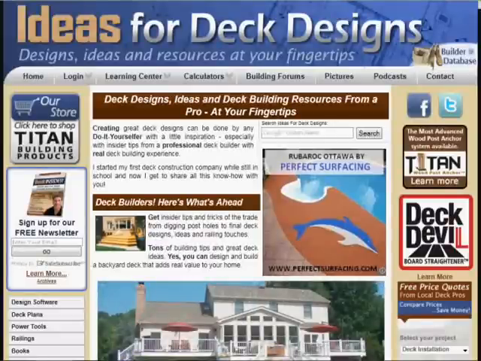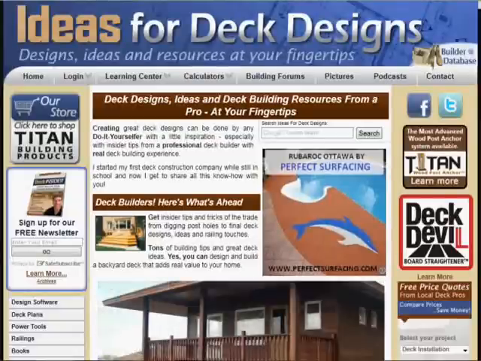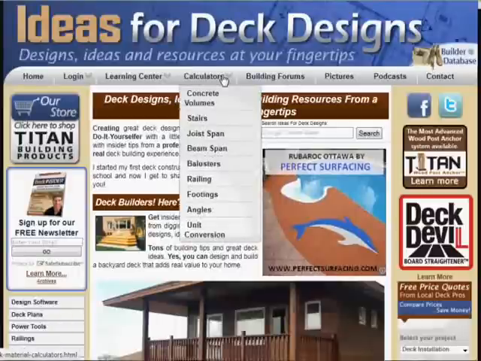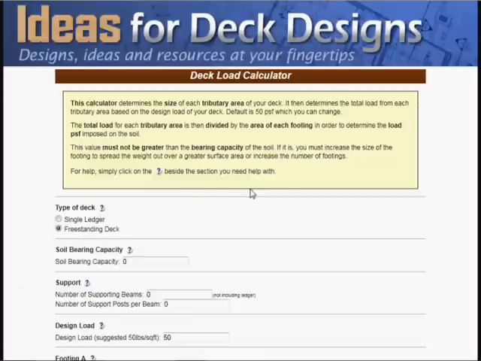This is a tutorial on how to use one of the most popular calculators on the ideasproductdesigns.com site, and that is the footings calculator. So as you know, you go to the calculator at the top of the nav bar here and click on footings. This will take you to the deck load calculator.